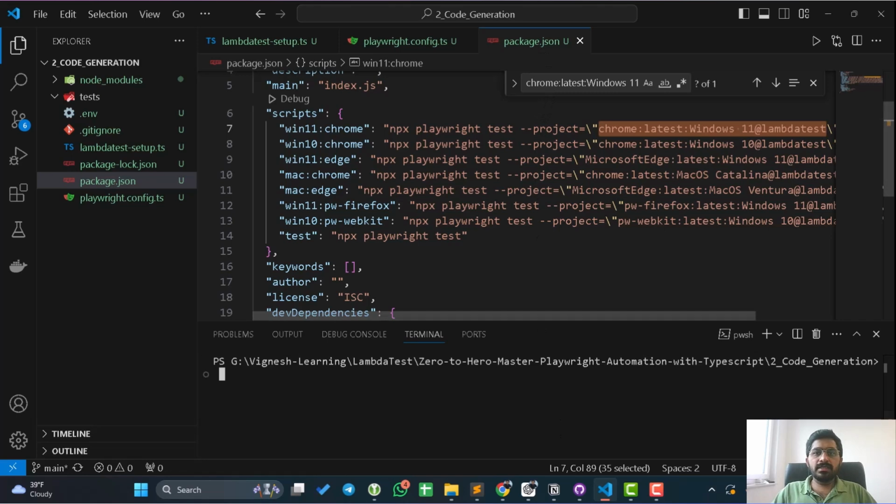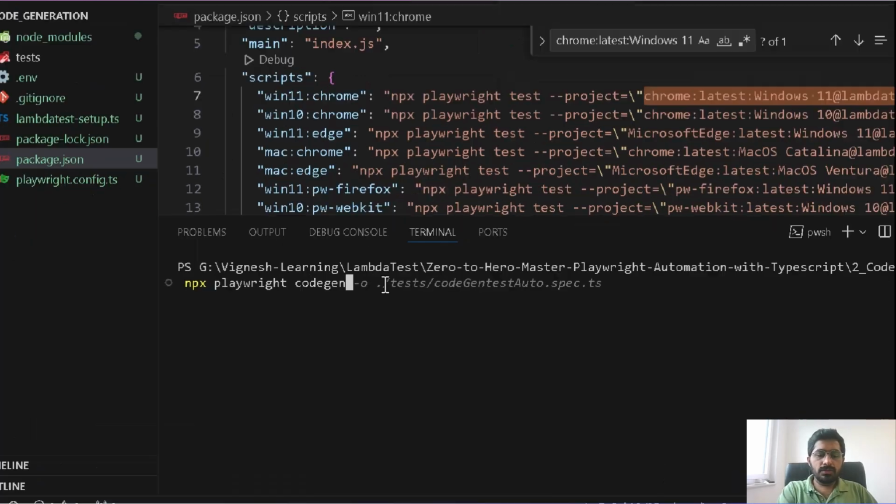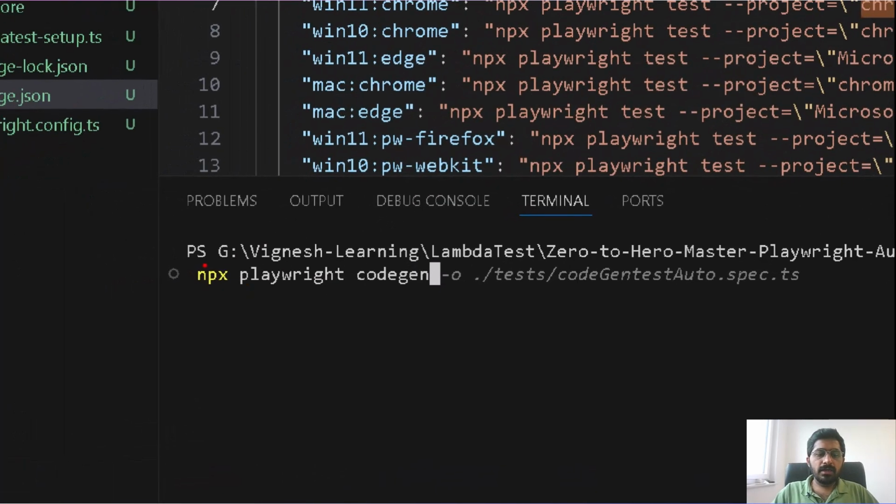Now let us jump into the code generation. Before we start with the code generation, there is one small thing you need to know. What is that? The command to start the codegen is npx playwright codegen. This is the command you need to write to trigger the code generation.